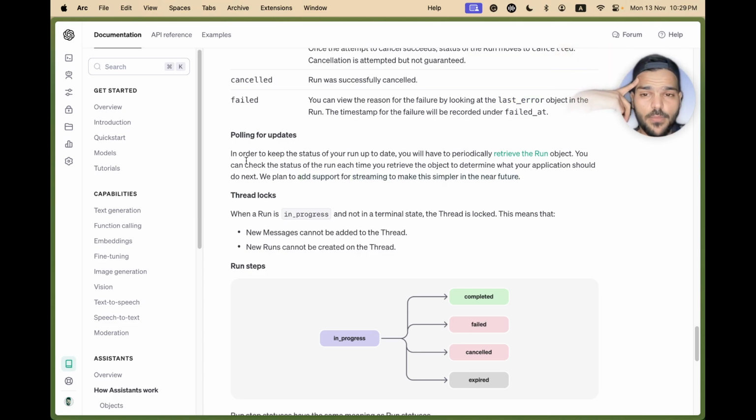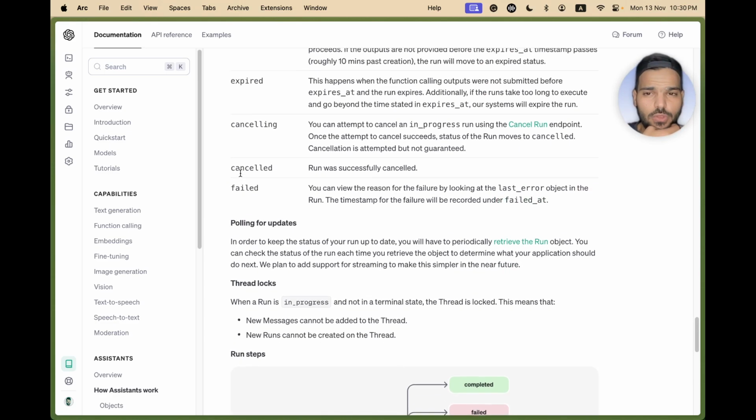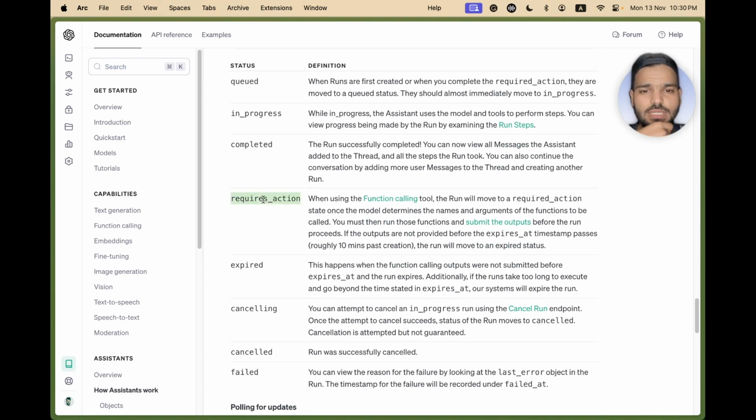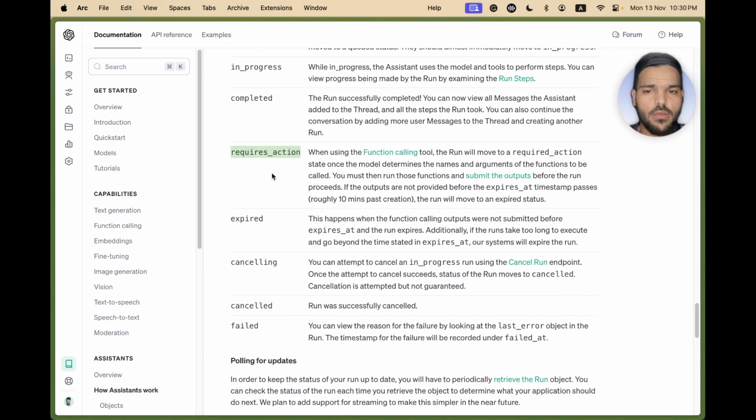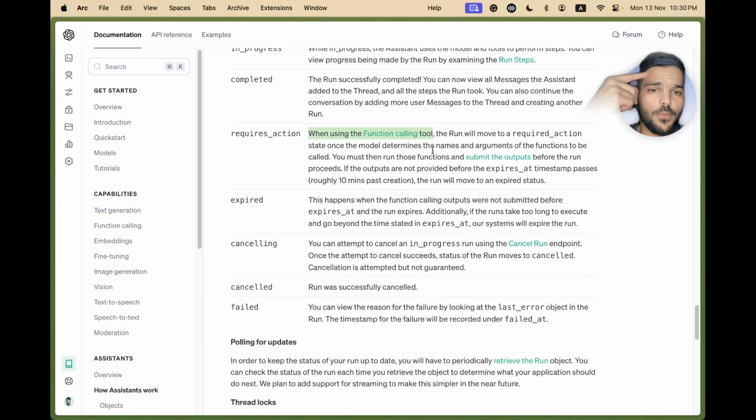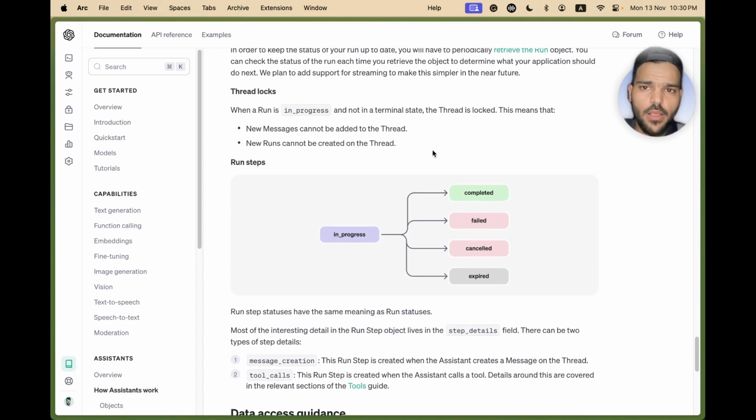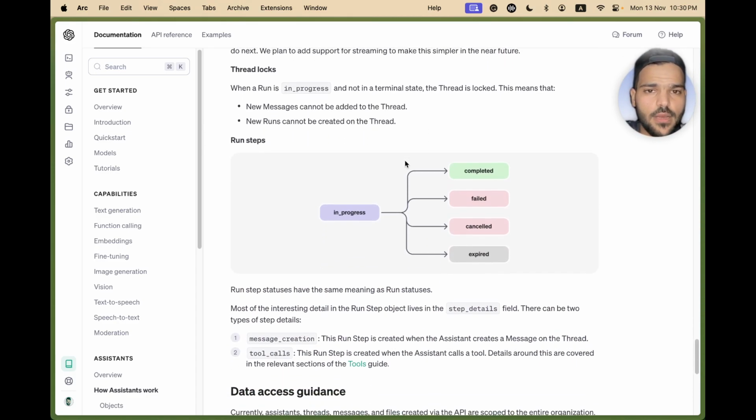Again, let me read this again. In order to keep the status of your run up to date, you will have to periodically retrieve the run object. You can check the status of the run each time you retrieve the object to determine what the application should do next. Okay, I thought they would tell us what to do next using the requires action status. By the way, requires action only happens in case you are using the function calling tool, apparently, and not the built-in tools.